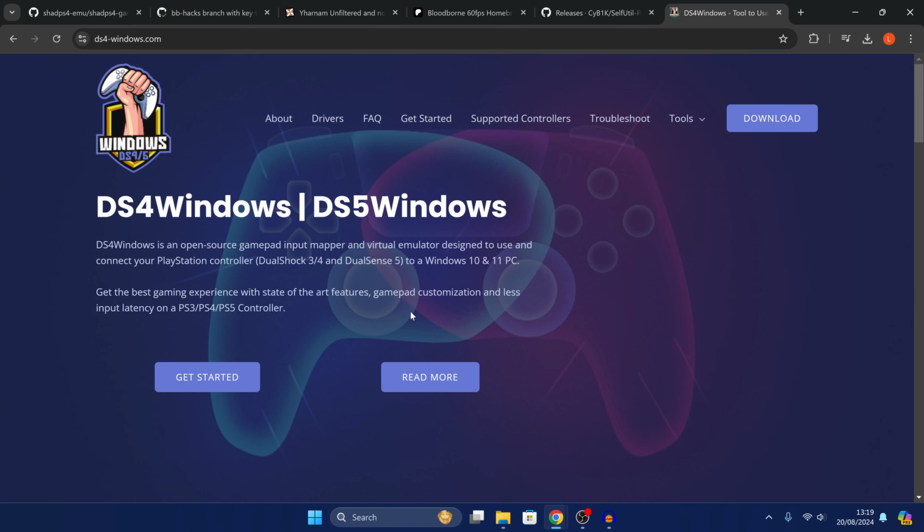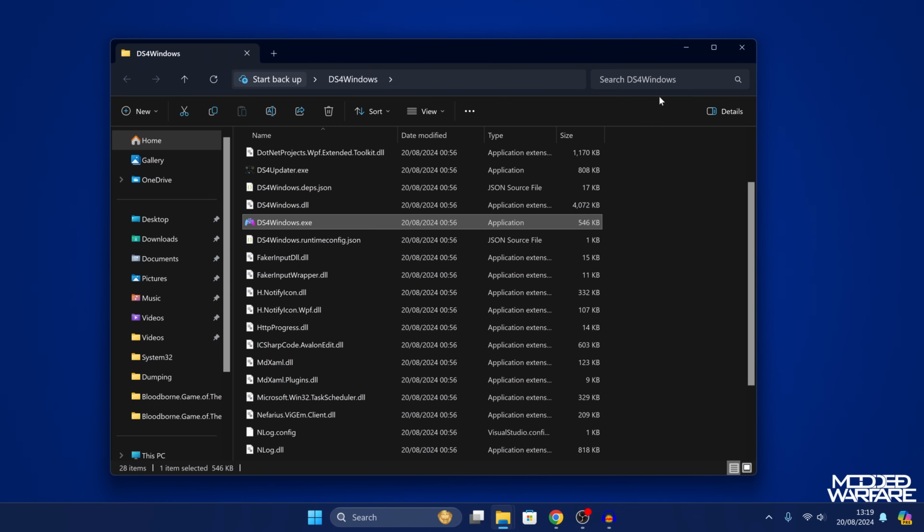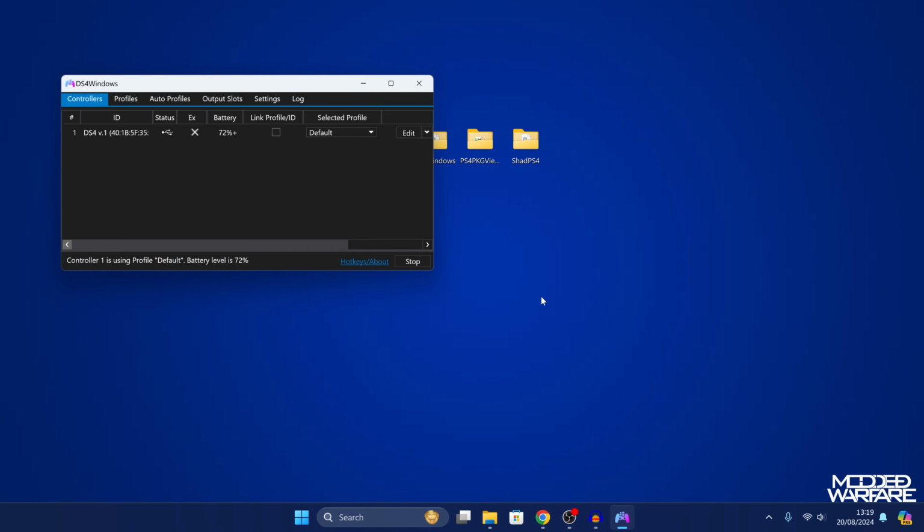So when it comes to getting your PS4 controller working with the emulator, it will not work just straight out of the box. You do need to use something like DS4Windows, which I'll leave a link to. You can just download the software here, and then extract it into a folder, run DS4Windows. It will probably ask you to install a couple of drivers first of all, and then reboot your PC. And then you can plug in your controller or connect it via Bluetooth, and it should show up here in DS4Windows, and then it should work with the emulator.